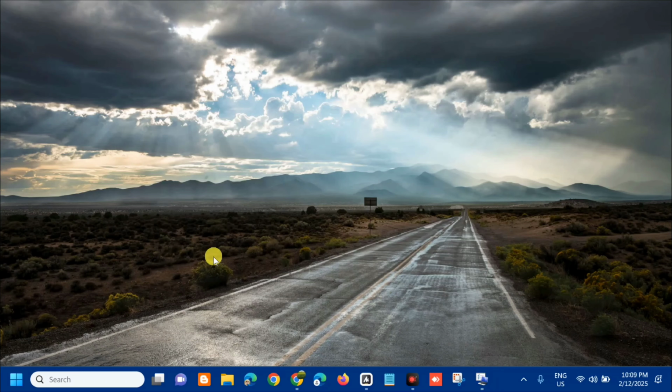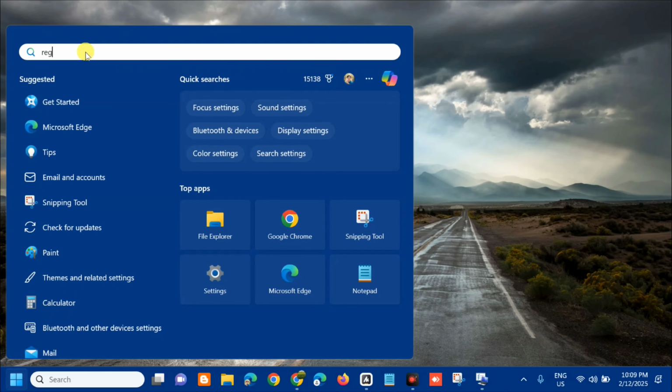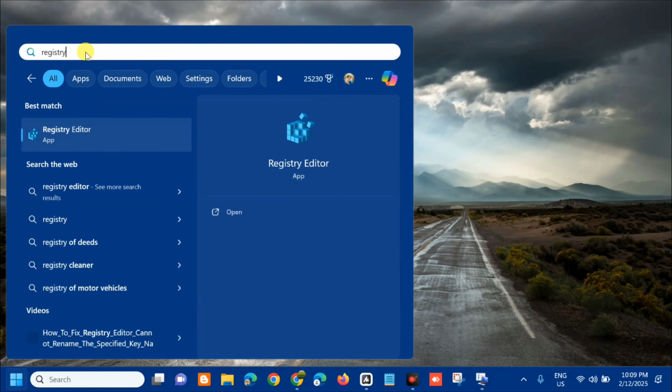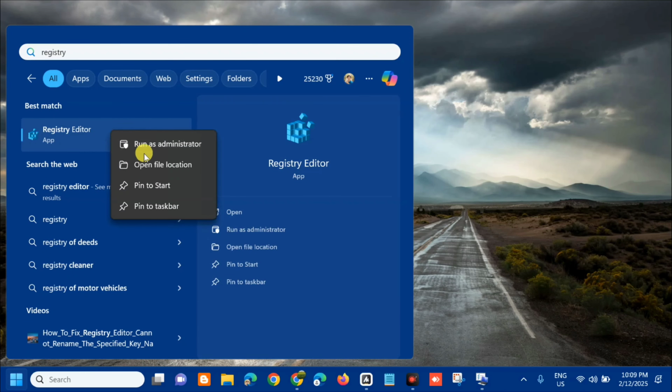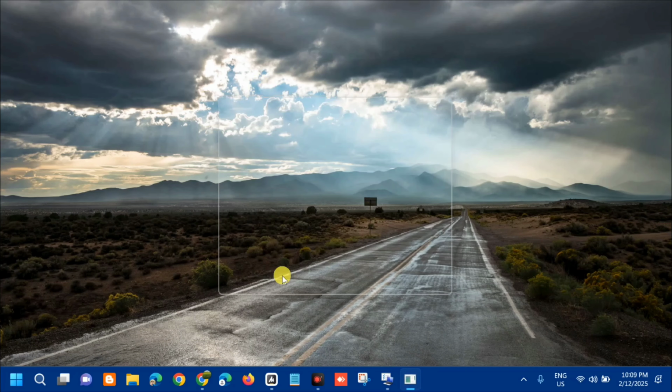So all you have to do is to open up the search menu, and here, search for apps. You need to type Registry Editor, and then right click and tap Run as Administrator. If you receive User Account Control, then tap Yes.